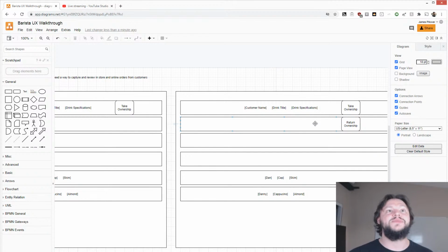In fact, it may even be possible, and this is something that we'll probably skip for the time being, for one barista to take ownership from another barista who has already taken ownership of the drink.